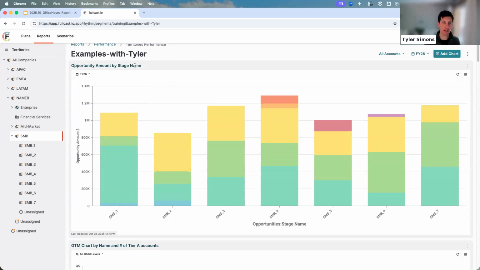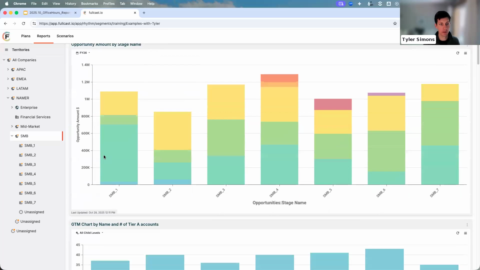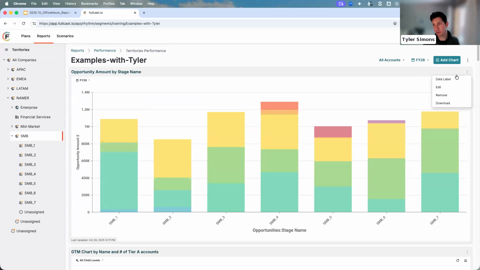So they're stacked by their stage. We're seeing our opportunity amount on the left-hand side, and then SMB or the territories. And if I hover over, we can see that split by the stage names to give you a different view of this. This was built with the basic chart. So this is a basic chart report type with those stacks. If you needed to edit it, you can come up here in the 3 dots and edit it.